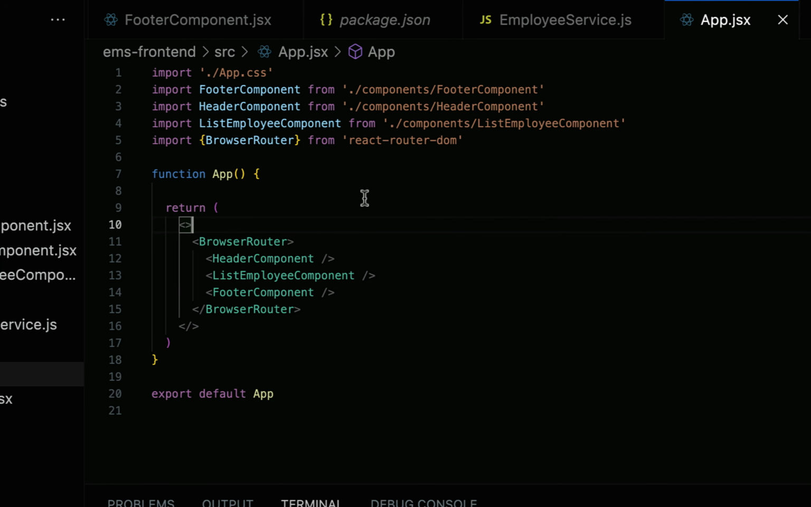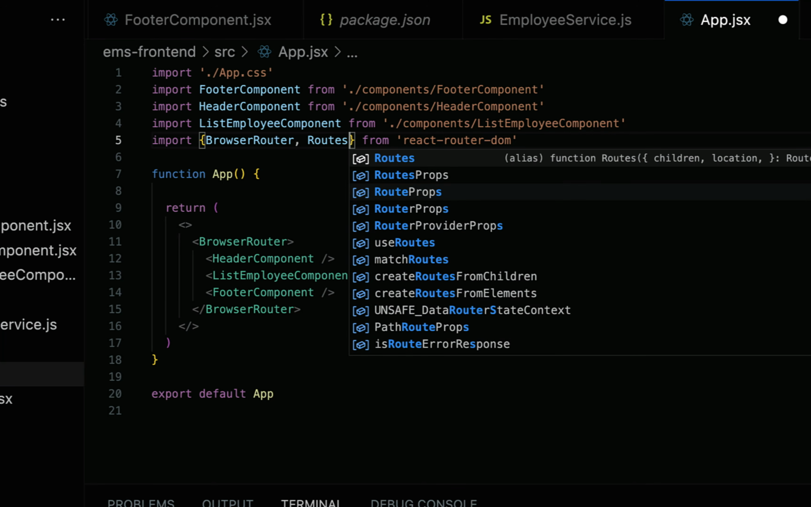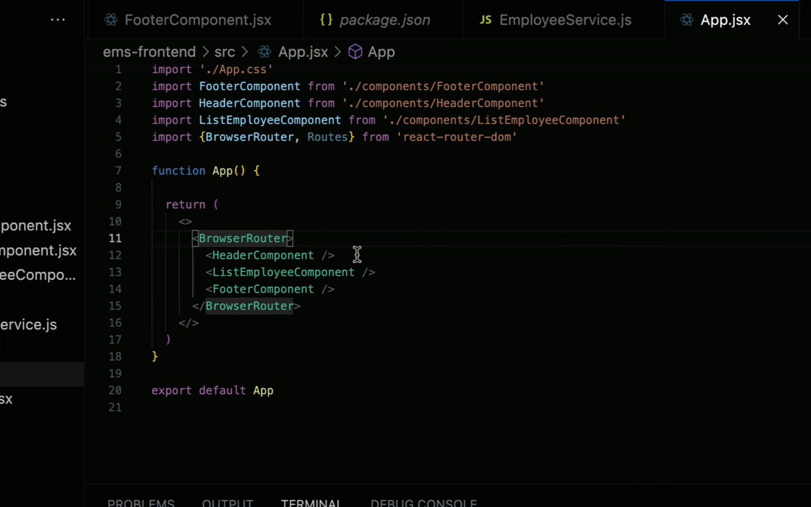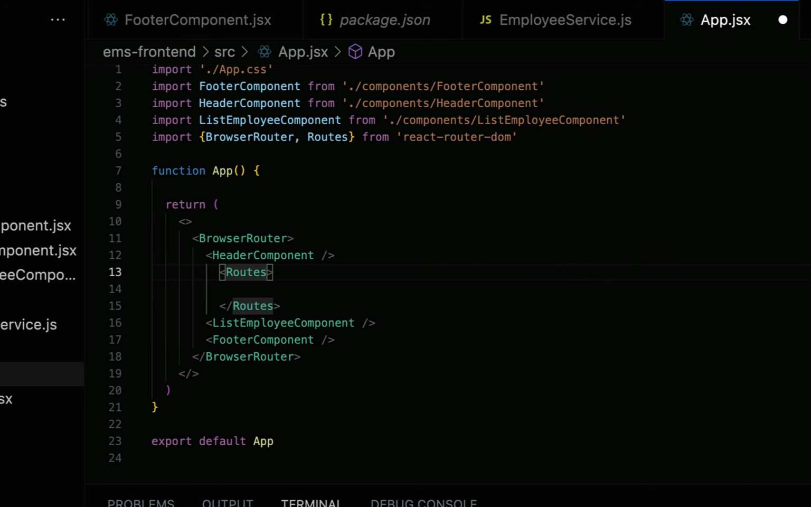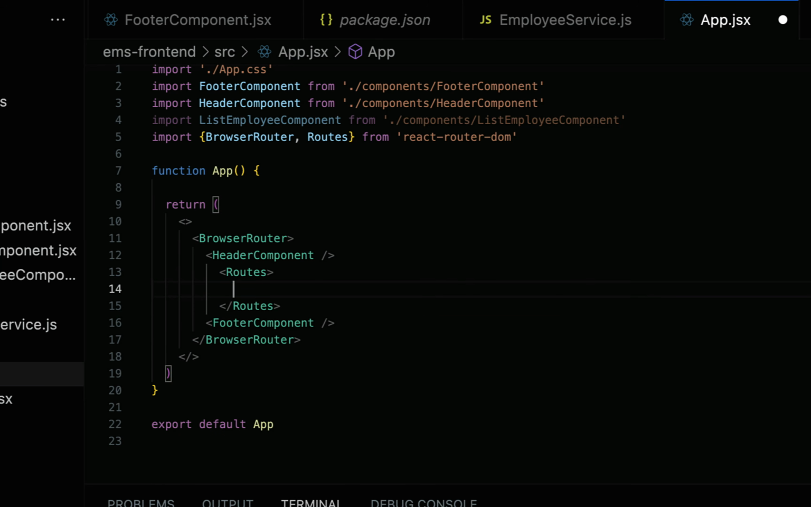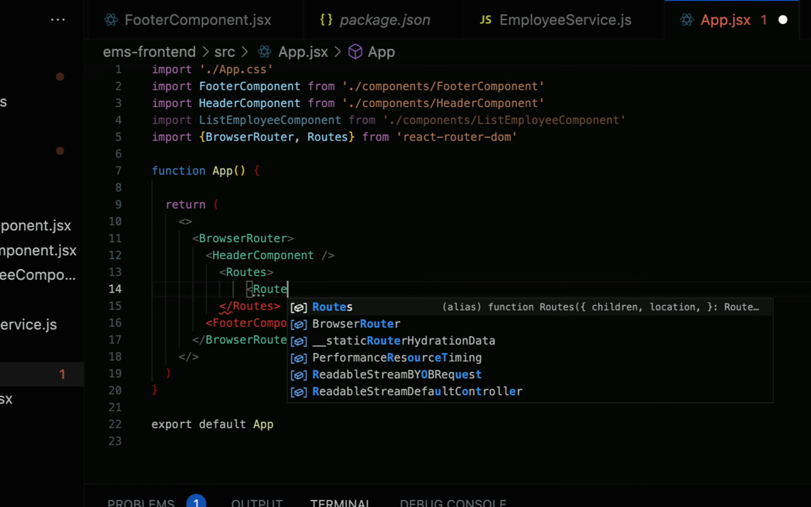Okay, perfect. Next, let us use a Routes component from React Router DOM. So here go to import, and let us import Routes from React Router DOM, and go to header component. After that, just call here Routes. So Routes is basically a container or a parent for all the individual routes. Alright, so within this Routes we can define the individual routes. Alright, so here let's configure the route for list employee component. So first of all, let me remove this, because we are going to configure the route for list employee component in a Routes. So here just type Route.